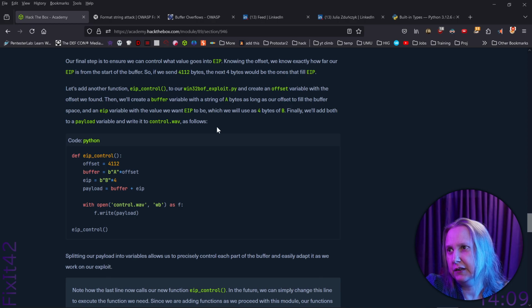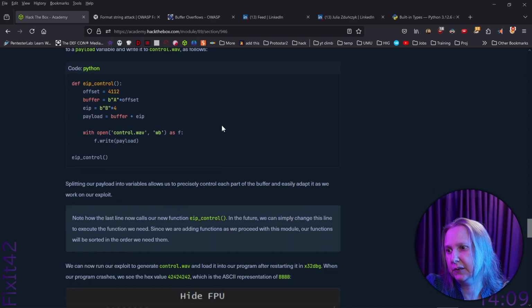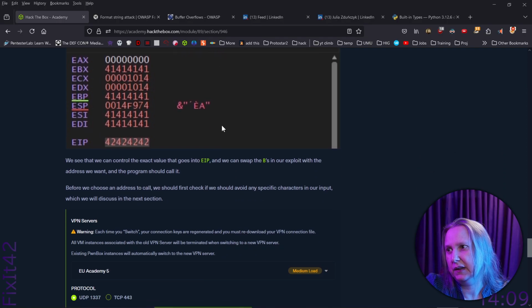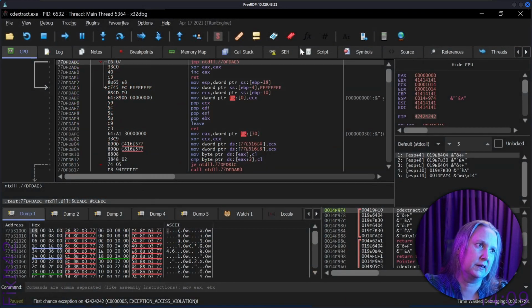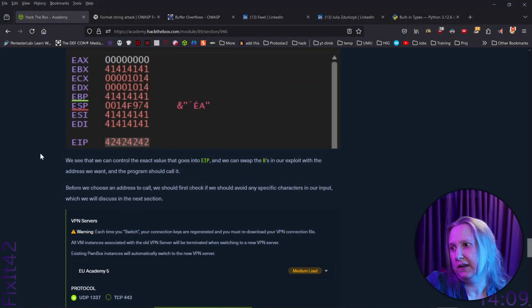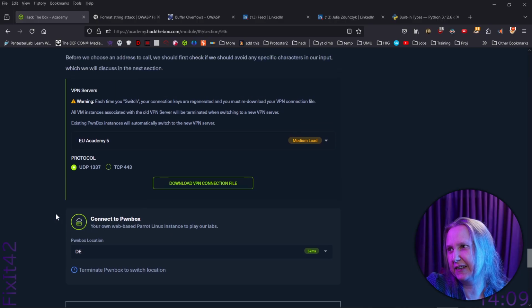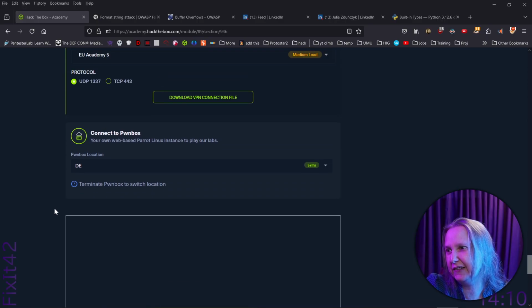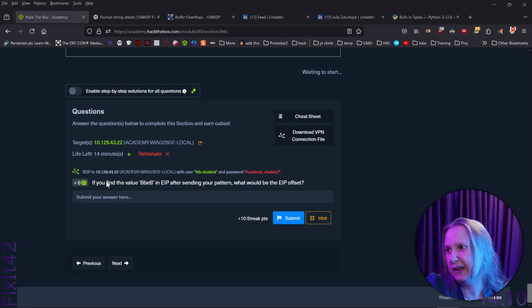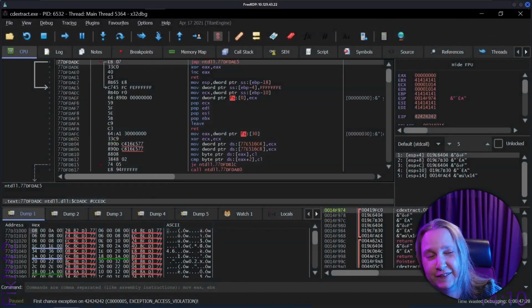Let's add another function. EIP control. And we saw also here, right, that it is modified EIP. So we don't have to restart this because this is the end of it. We'll see. There's probably a question too. If you find the value in EIP after sending your pattern, what would be the offset? Okay, so this is not anything that we need the VM for, but we still have 14 minutes.